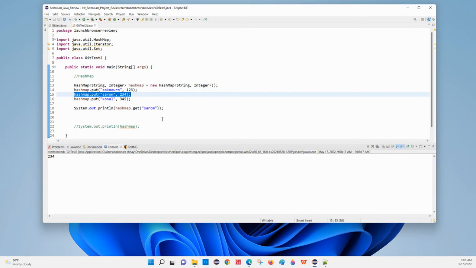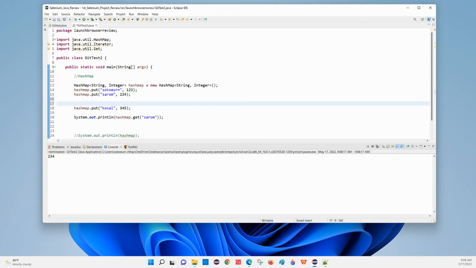hashmap.put serum and the value 234. What if I want to change the value? So if I want to change the value of serum, I'm gonna just say hashmap.put, and then I'm gonna say the same thing, serum, and then I'm gonna put. So now I'm gonna change the number to 432.